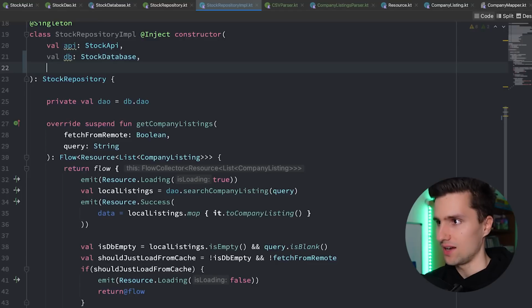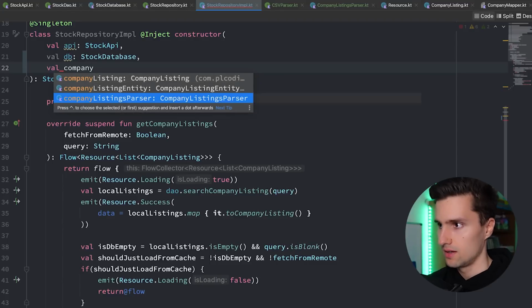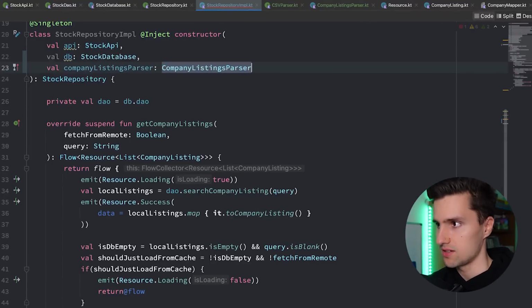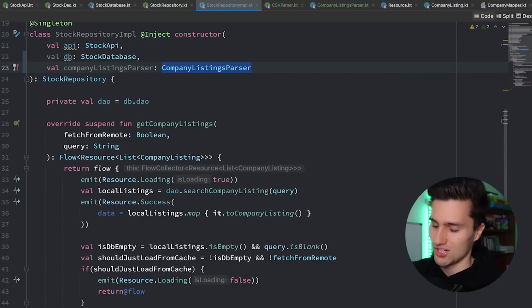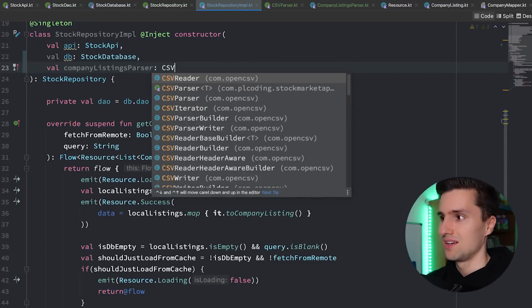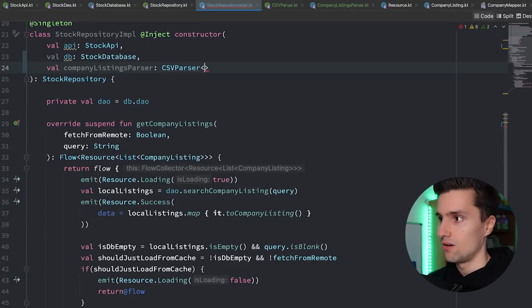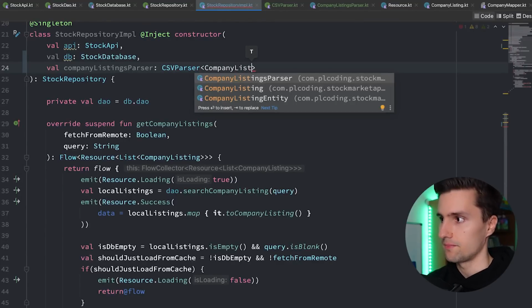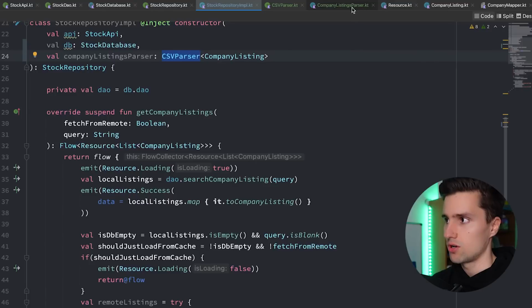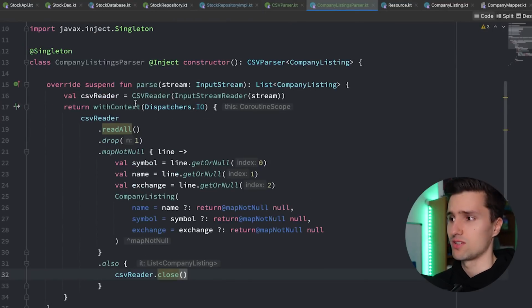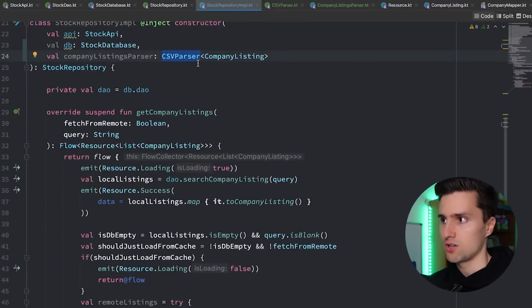Let's provide this here as a company listings parser, but that's not a company listings parser, because if we would do that, that would mean we would depend on a concretion, but we want to depend on an abstraction. So we instead depend on the CSV parser of type company listing. That way we depend on the interface and not on the concrete implementation of it. So when the company listings parser here changes, if we use a different CSV library or so, then our repository doesn't change because it just uses the interface.